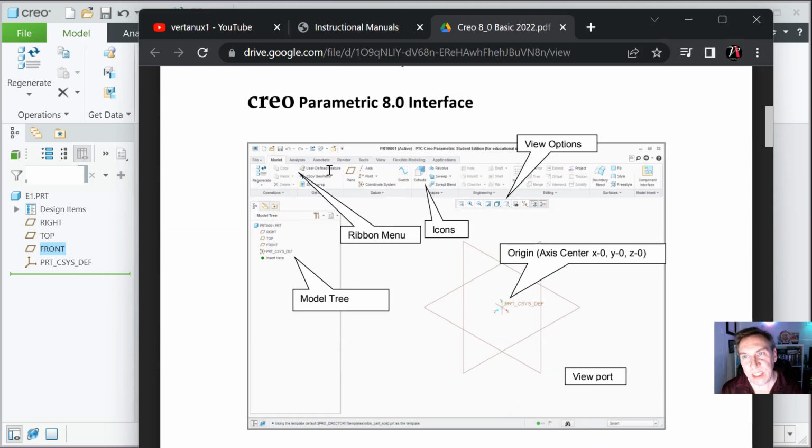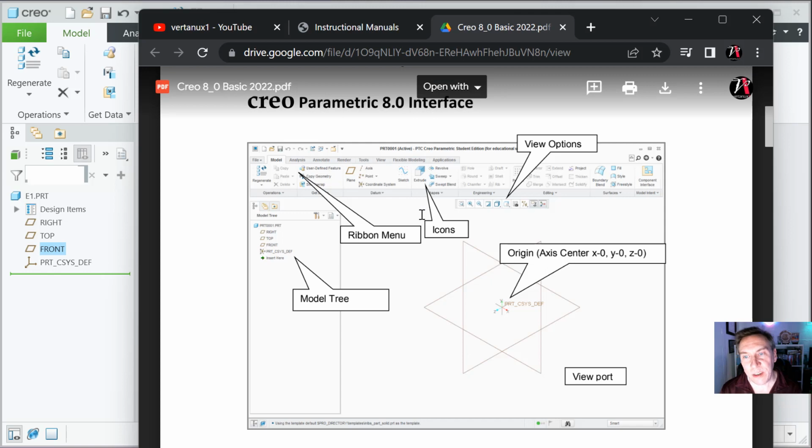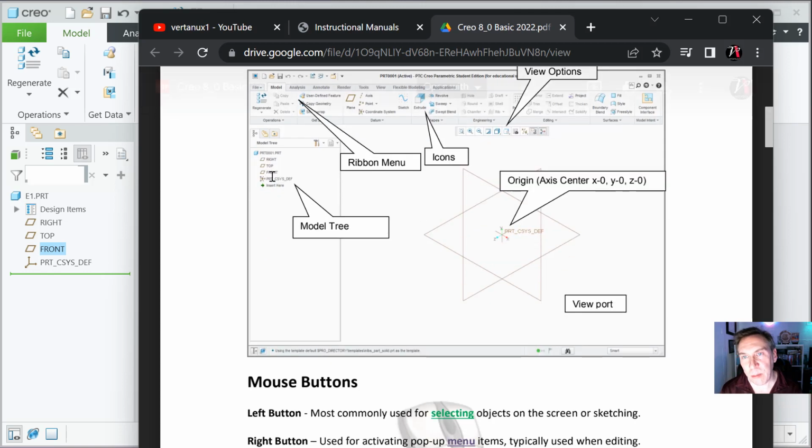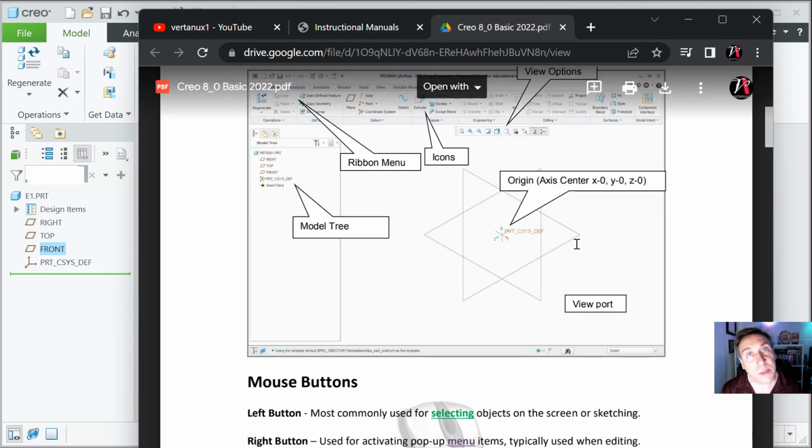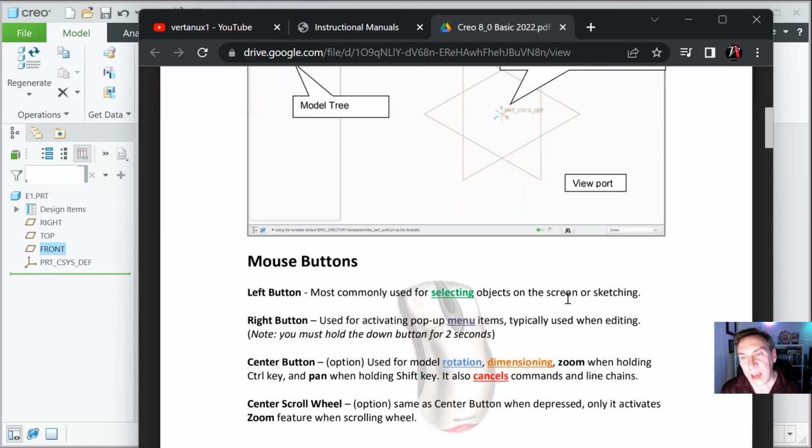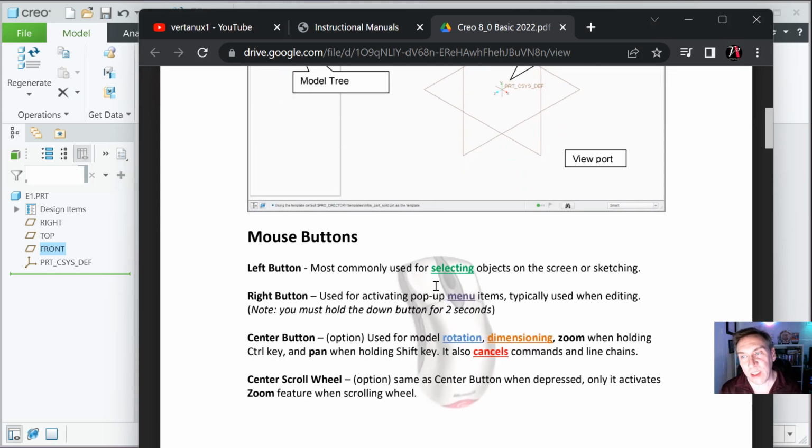Now here's what we were just going through, the interface. Look, that's the model tree, there's the ribbon, icons, things we just discussed, the viewport. This also talks about the mouse buttons, like the left mouse button is used for selecting things and drawing. So when you draw a line, you click and then you click again, it draws a line between the 2 points. The right button is used for activating pop-up menus.